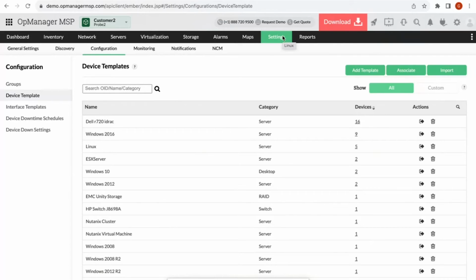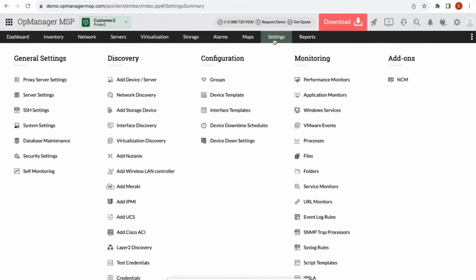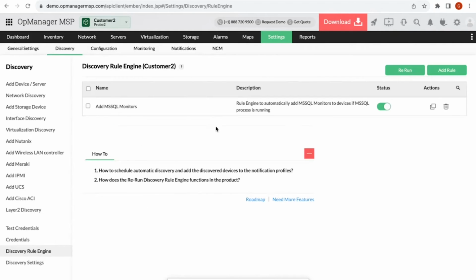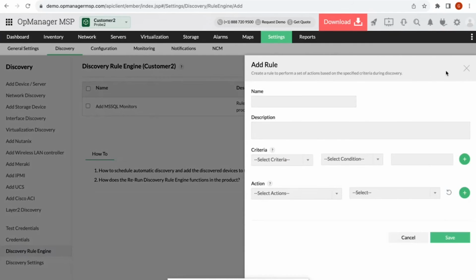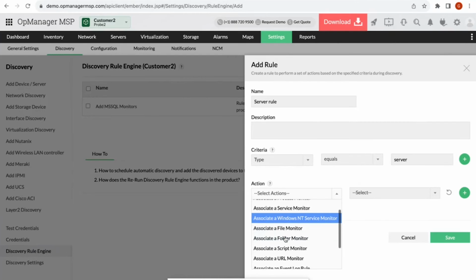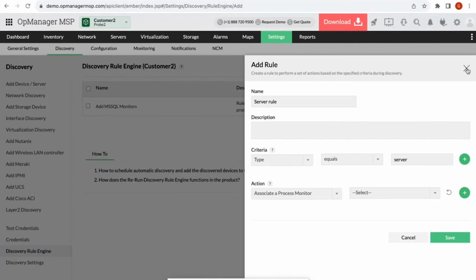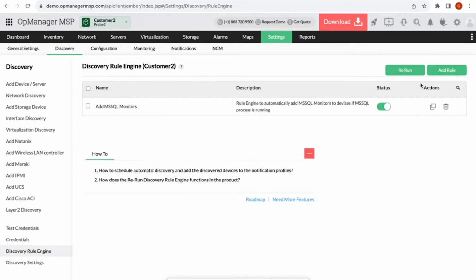Go to settings. Under network discovery, you'll find discovery rule engine. Over here, this is the discovery rule which has been already created. You can create a new one. Give a name, description, and provide the type, and select the actions that you'd like to associate with the device and save. The discovery rule will be created. Make sure the status is enabled once the discovery rule is created.